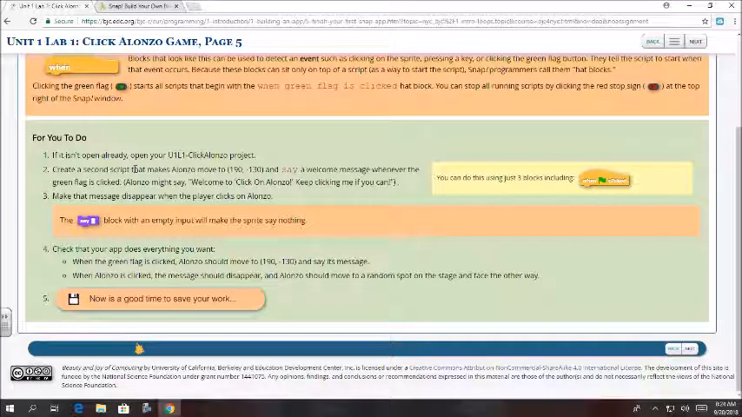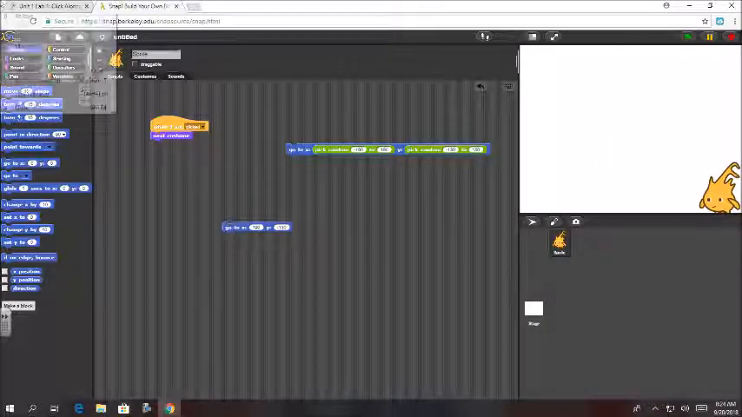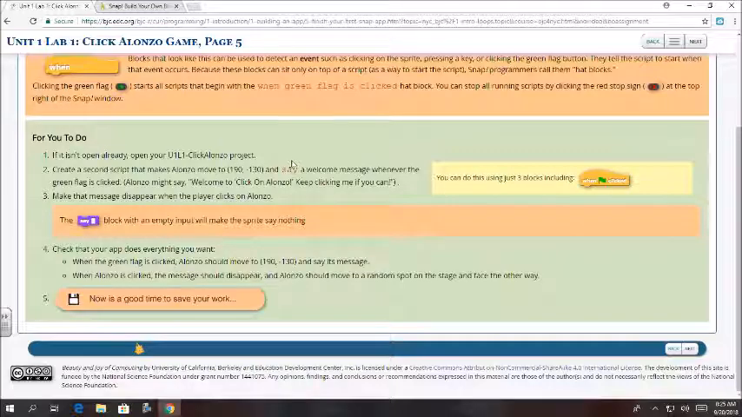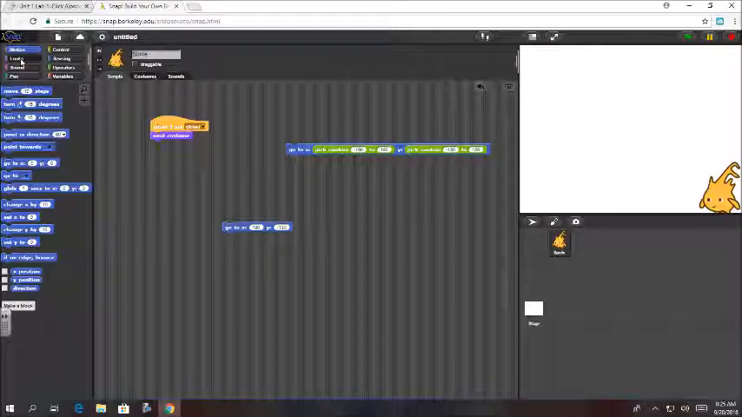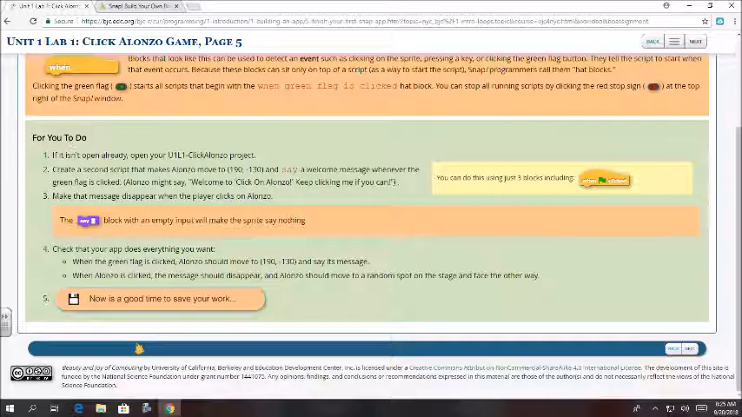And we're going to make another script that makes Alonzo move to 190, negative 130. So we know that means we have to get it to be able to move to a particular spot. So 190, negative 130. And so we got him to move there. However, we need to also make it so he says a welcoming message. So we'll go ahead and go to looks and say hello. And we'll say, welcome, I am Alonzo. So we have that code figured out.